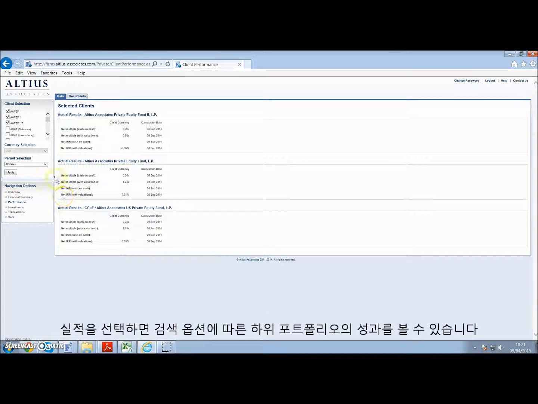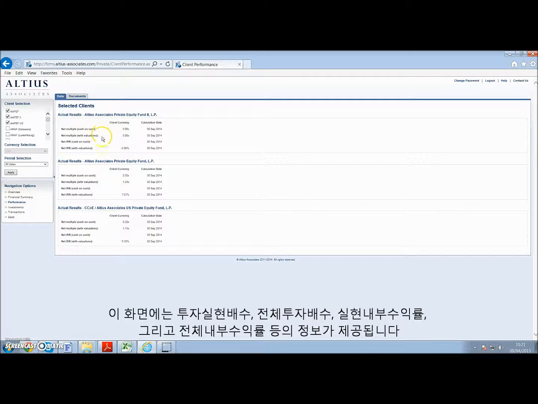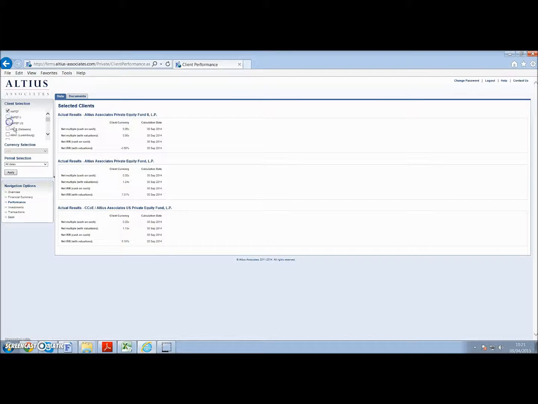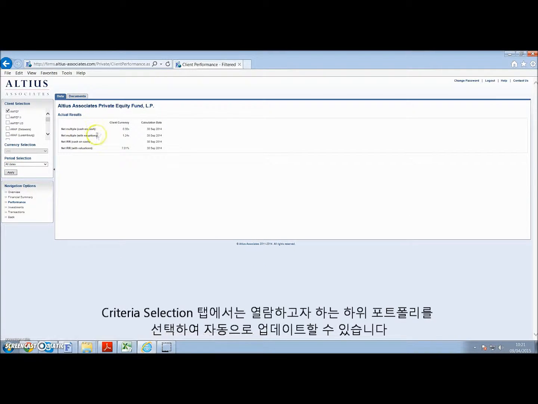If I click to performance here, based on your criteria selection, this shows you the underlying performance results. So you have the realized multiple, the overall multiple here. You also have the realized IRR and the overall IRR as well across your various client selections, which you can automatically update based on the criteria selection that you'd like to see for the sub-portfolio that you're interested in.